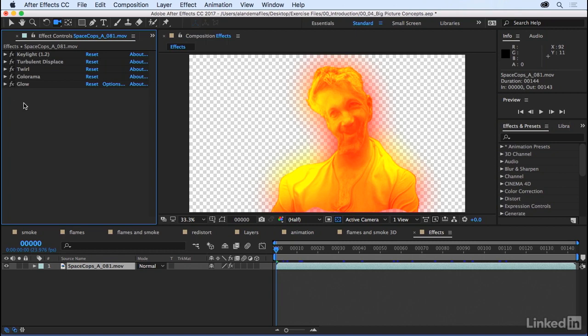Lastly, we have rendering, which is outputting our work to disk so we can share it with others. So by knowing how these 6 building blocks of After Effects work together, we can effectively use them to give life to our creations when building visual effects.